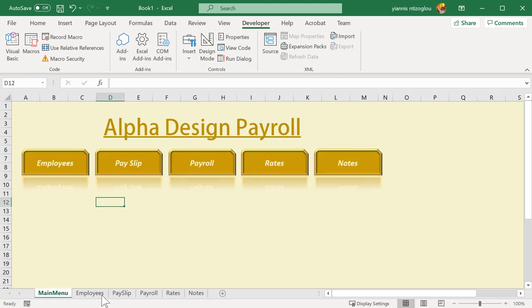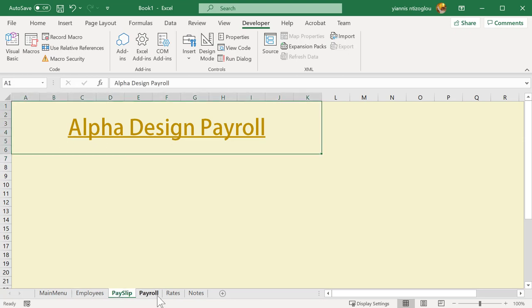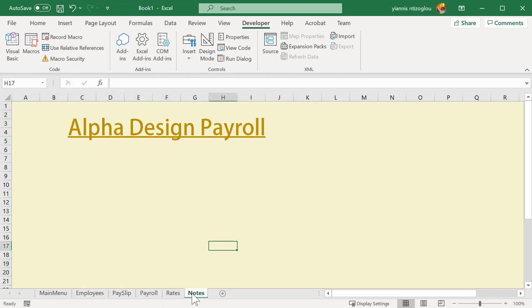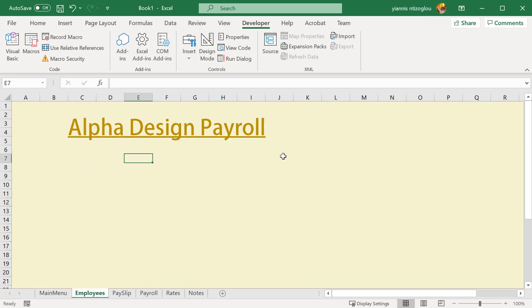Okay. So what I need to do now is go here and customize this page, because this page will be different to the other pages, but in some respects will be similar, and it will be completely different to the main menu. So what I will need to do here is create a button that takes me back to the main menu.